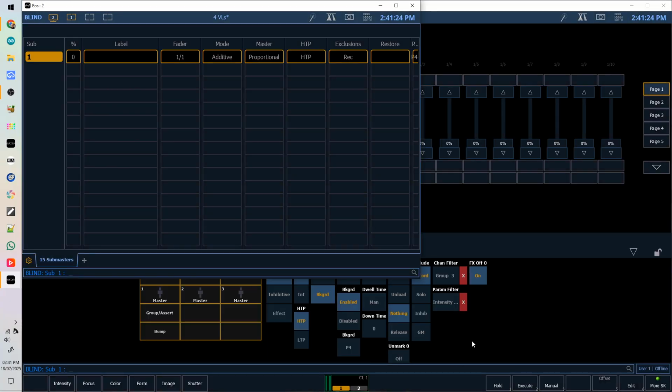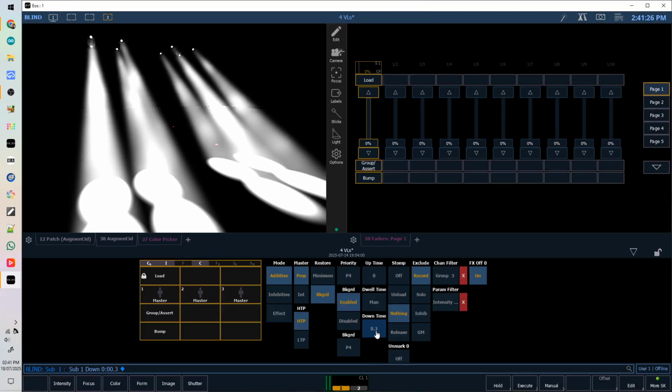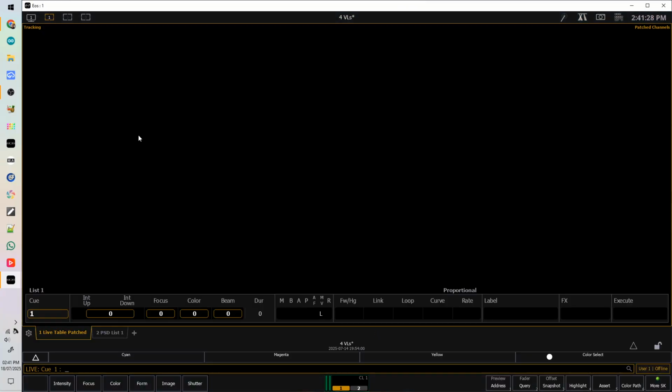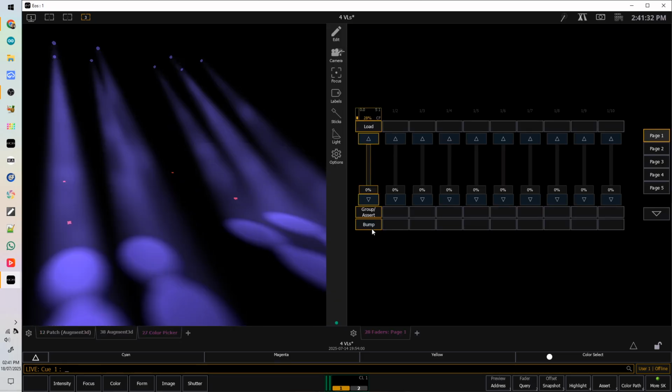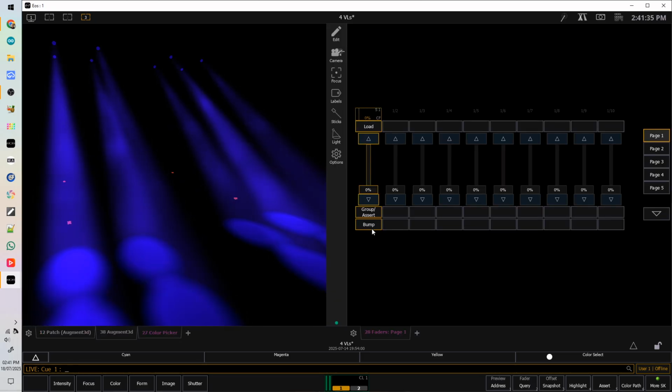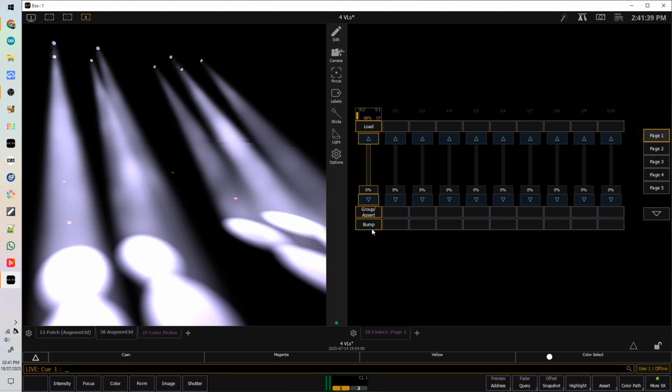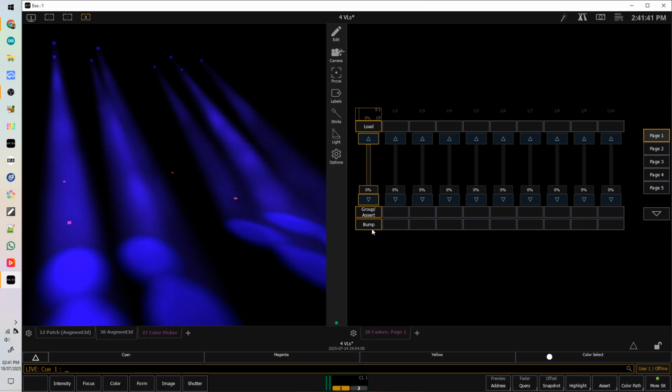So if we hop over into sub, give it a downtime of 0.3, you end up with a much nicer look. And of course you can tweak that a bit if you don't like the 0.3, but that's always been my go-to. Now there are other really cool things that we can use this for, and I'm going to show that now.